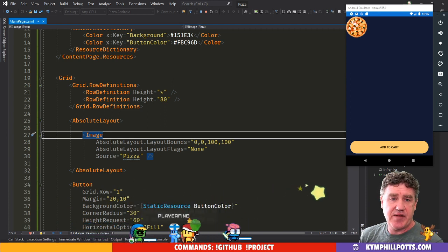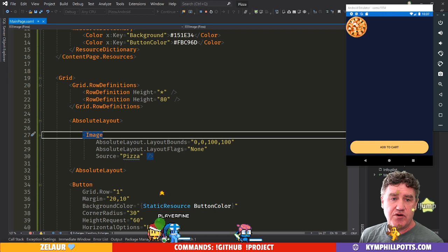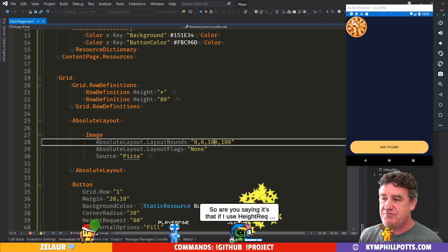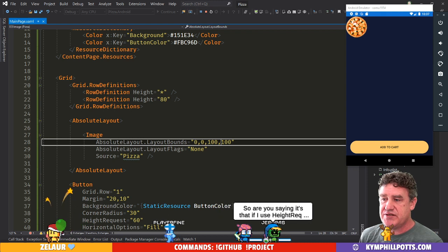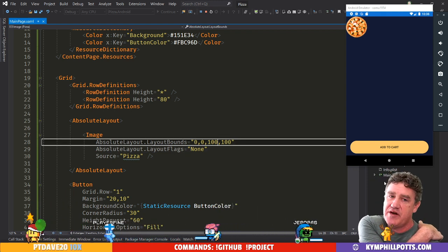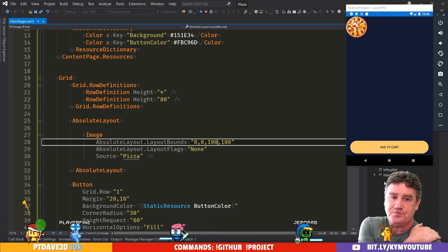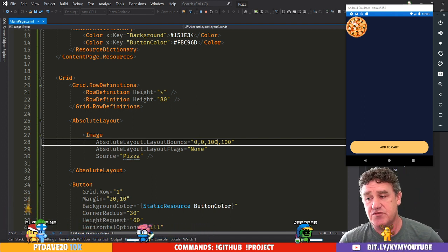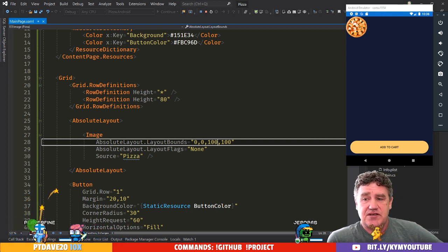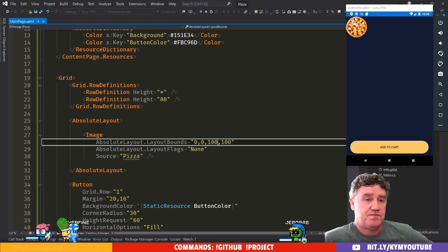So, coming from an HTML, CSS background, I would use none most of the time. Yeah, because you can do it with pixels. But remember, I suppose it's the same on the web. Everything changes quite a bit in terms of responsive design. But you can use absolute layout to do percentages for sure.